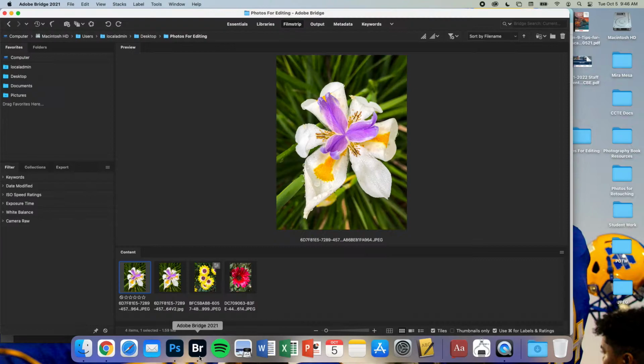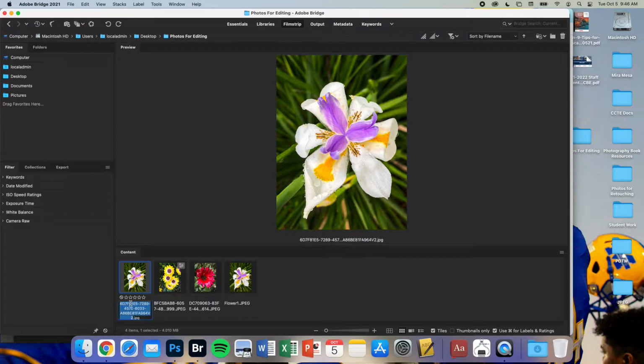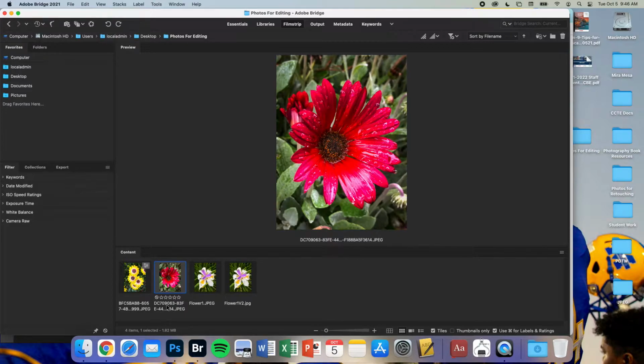One thing too, if you're in Bridge, if you click on the title, just click on it, you can change it. So maybe I want to call this like Flower 1. And then this would be my Flower 1 V2. And so you can retitle them, just click on the title, and then kind of do one click, and then a second click on the title, and then you can change it.